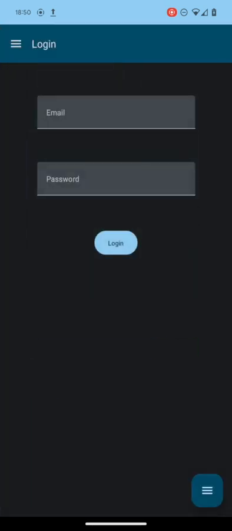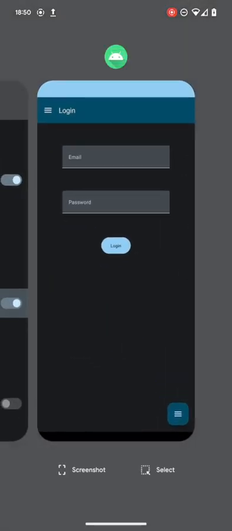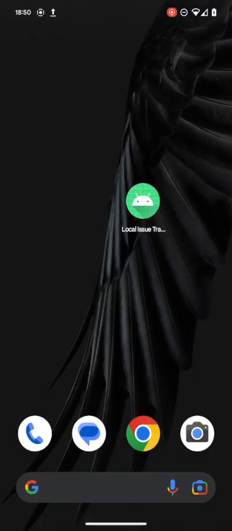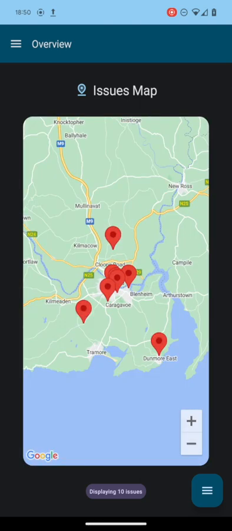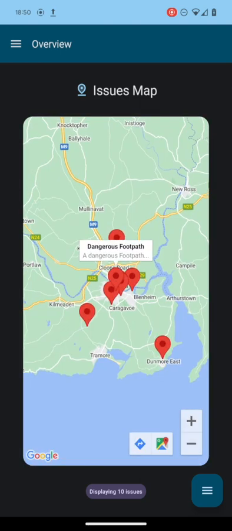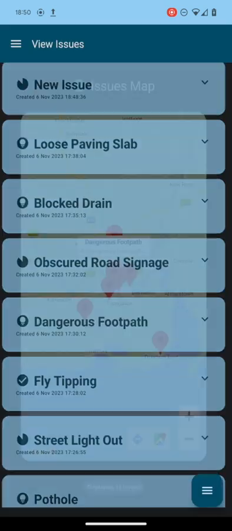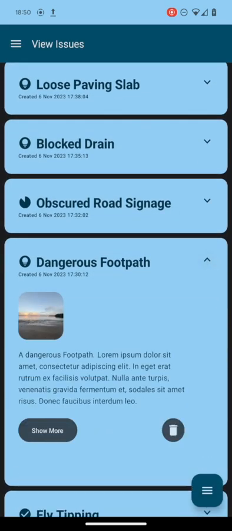And finally then, just to prove that the persistence is in fact working, I'll close the app, reopen it again, and we'll see that all our issues remain here. And we can also see that the images are persisted.